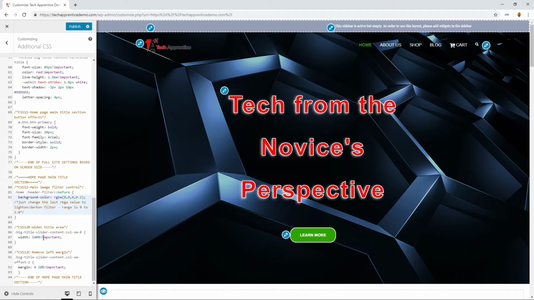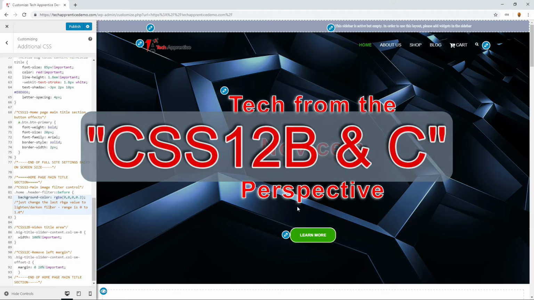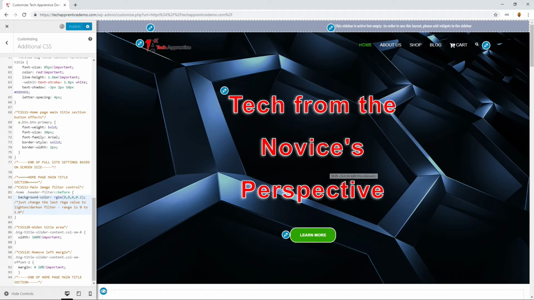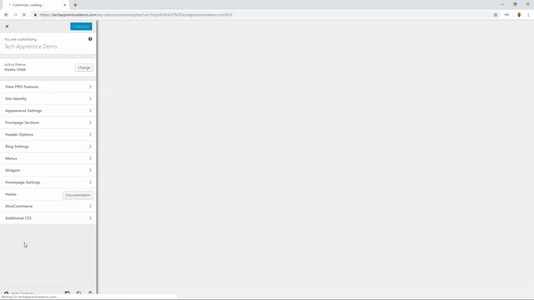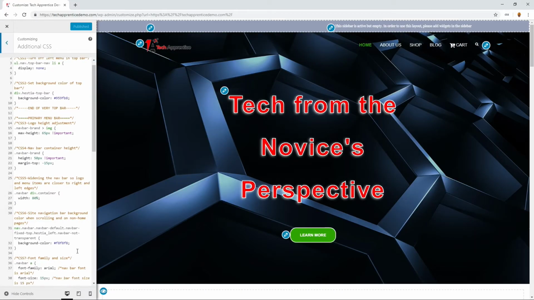Next we'll come down here. What I'm doing is widening this title. And then I'm also removing the left margin. There's a margin on the left that you can't see, so I remove that so that this title is more centered on the page. So if I close this out now, you can see the title centered right on the page. That looks good. Go back into the customizer. There's our additional CSS.